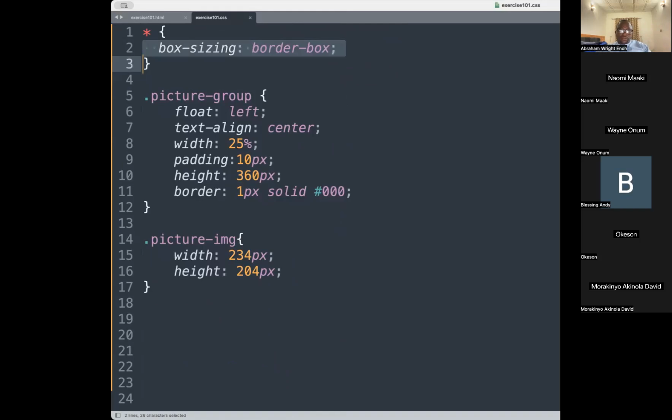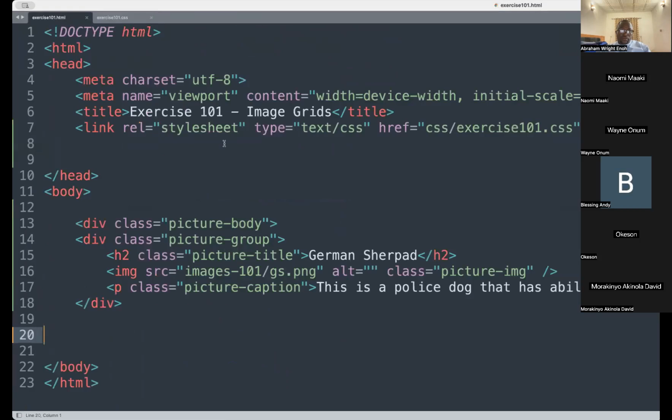Yes, wait, let me. It's here. This is it. Picture body. Okay. I'm trying to find where you close the div. Okay, sorry. So it's to copy this one now.